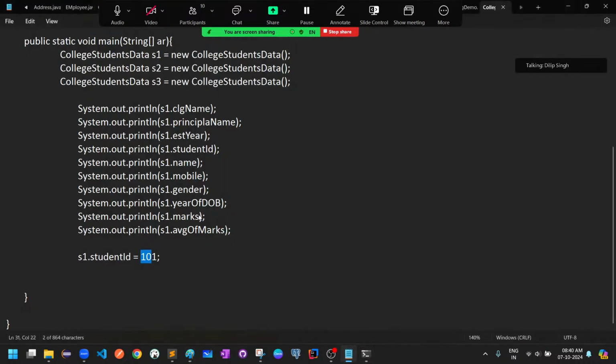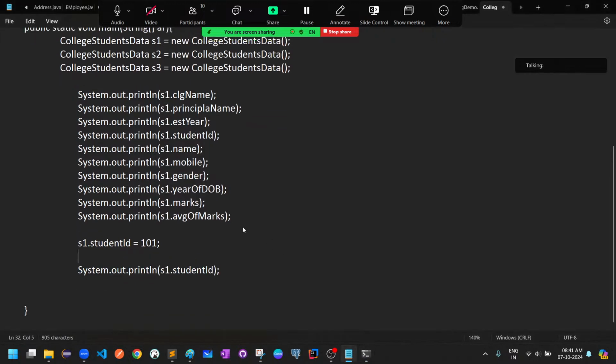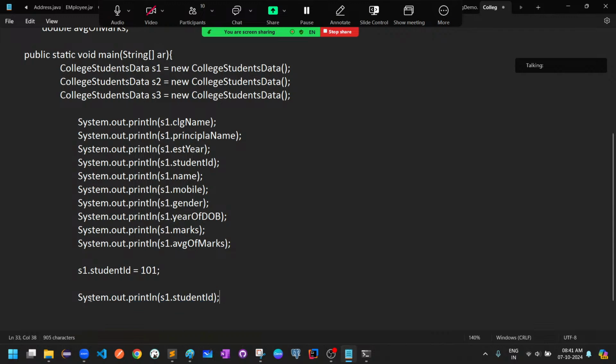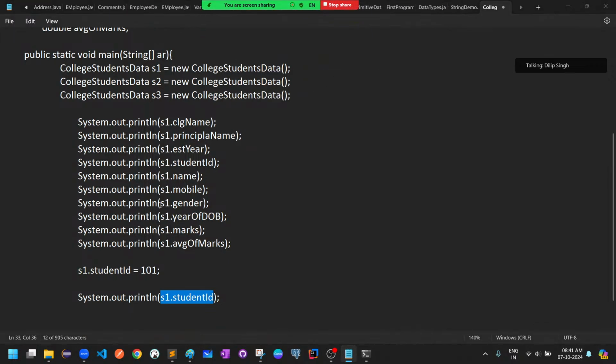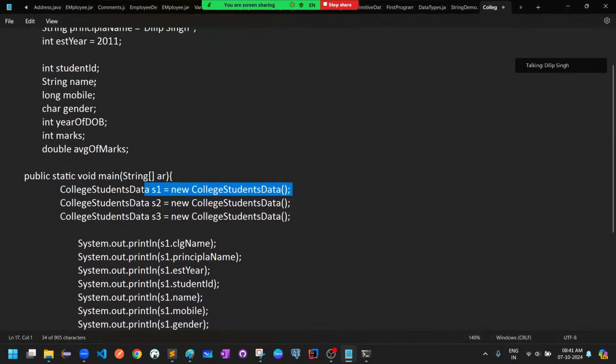Now can you guess and tell me, if I write this line here, what will print? In the earlier case, what was printed? 0. Now in this case, what is it going to print? Are you going to see 0 or 101? Yes, 101 we will see this time, because by the time the first object is created, it is simple.